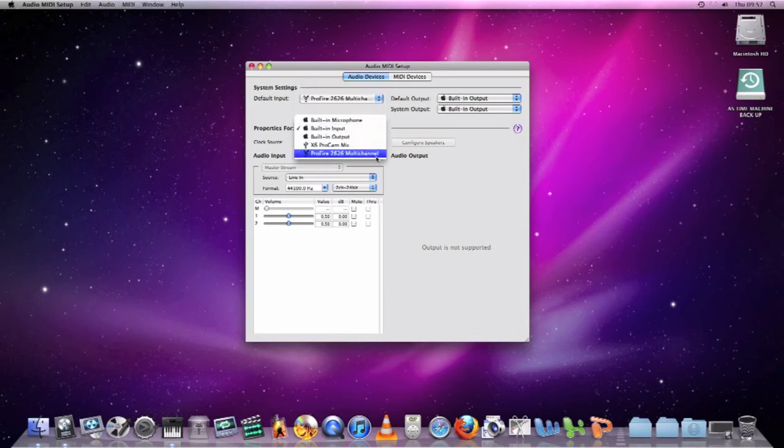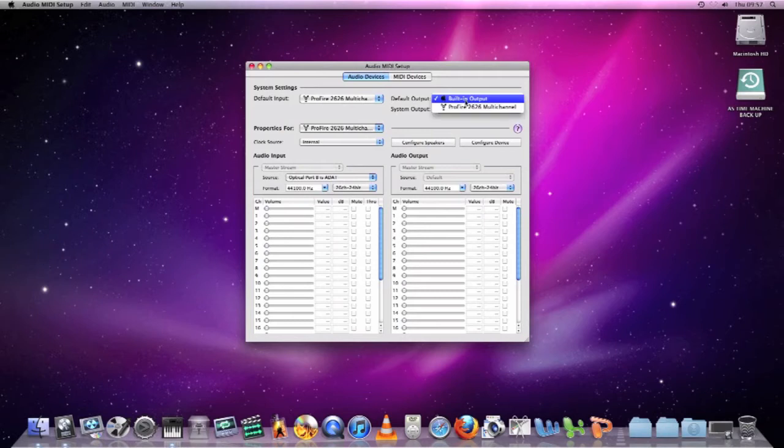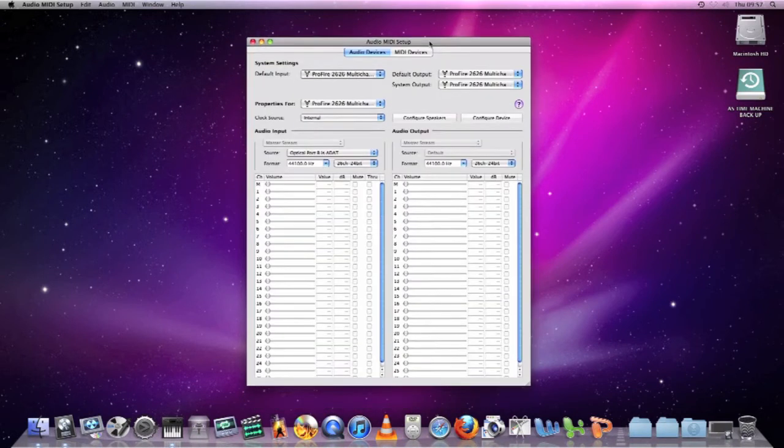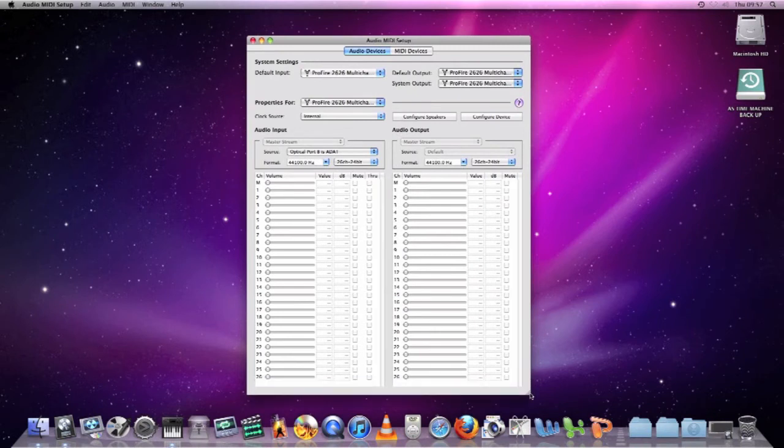We're just going to change that to the Profire 2626 multi-channel, which is just the brand name and model of the sound card that we use in the AS Studio. So we drag that down, we can see that all the channels are active there.